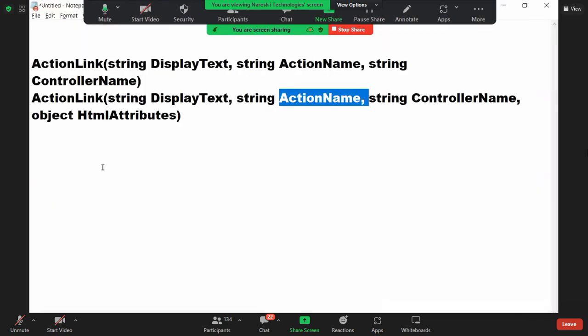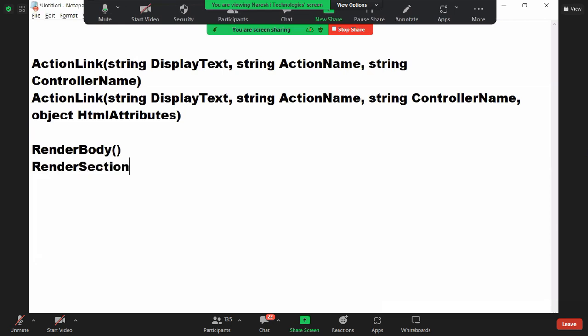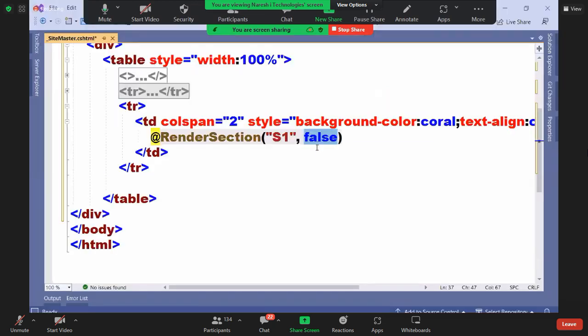So understand two methods. One is render body, which doesn't take any parameters. The second one, render section, takes two parameters. First parameter, string name. Second one, bool optional. Bool, if true, mandatory. False, optional. Are you clear? What did I pass? Is the passing value here mandatory or optional?